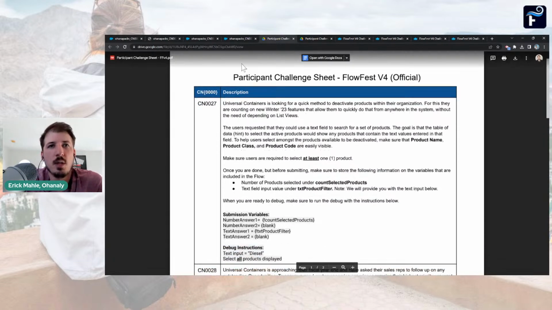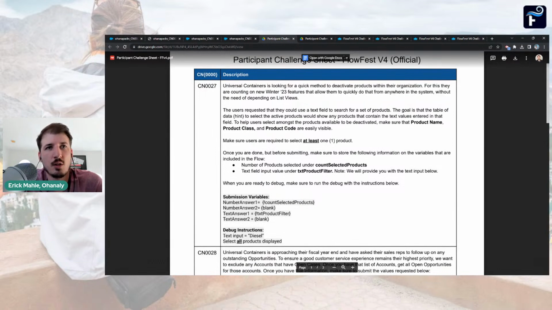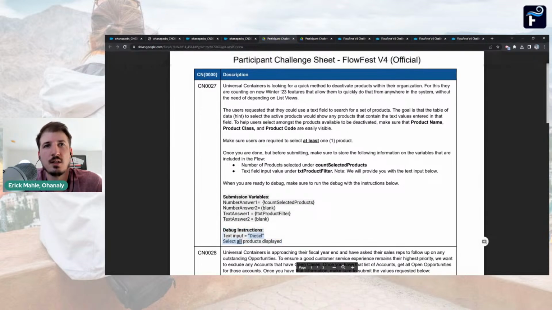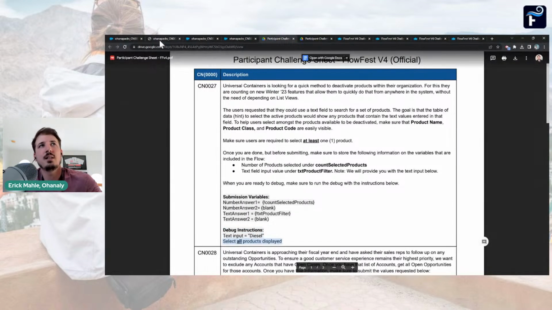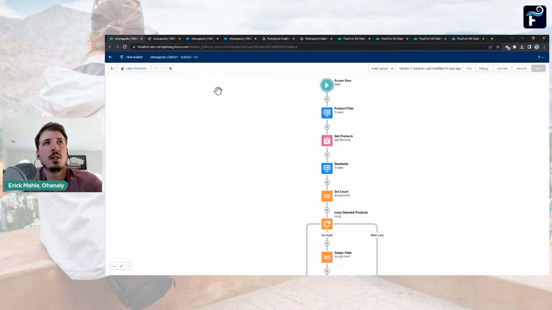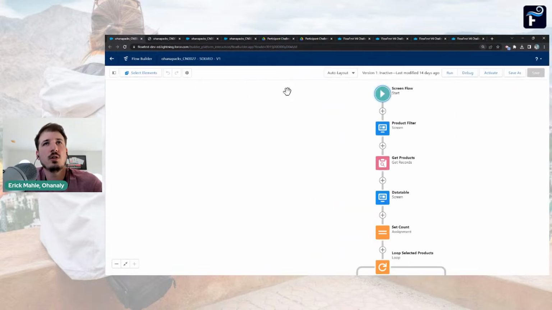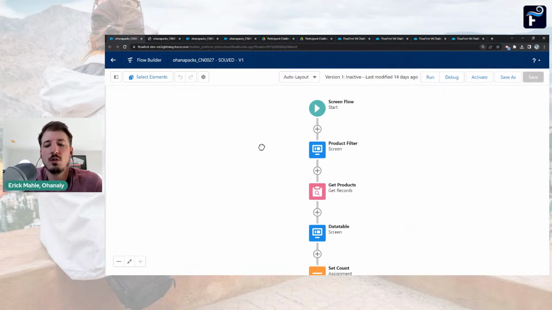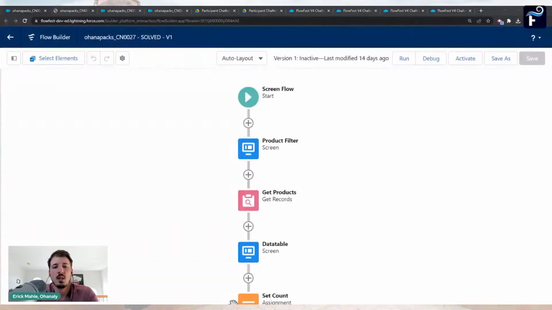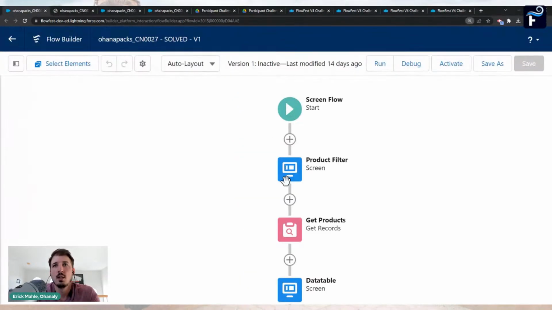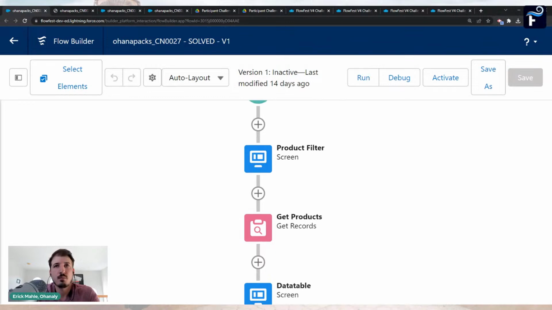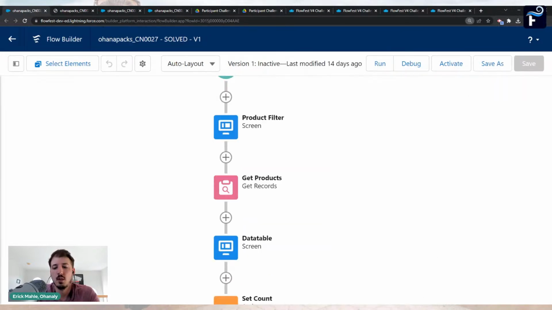Now, when you're ready to debug, you have to submit the current submission variables and the debug instructions to be able to input diesel as a text and then select all products. So let's kick this off. And here's CN0027. I'm going to zoom in as much as I can. Let's see, a little bit more zoom wouldn't hurt nobody. There we go. Maybe too much now.